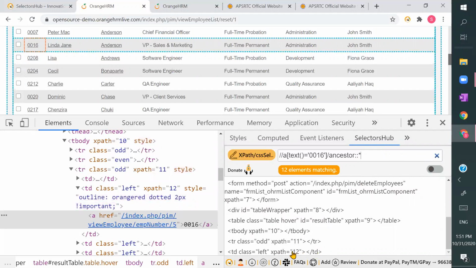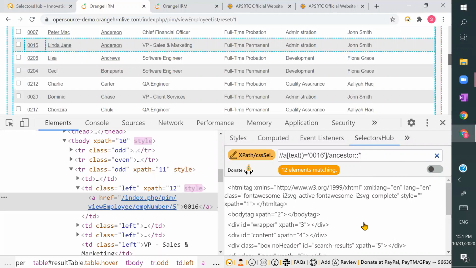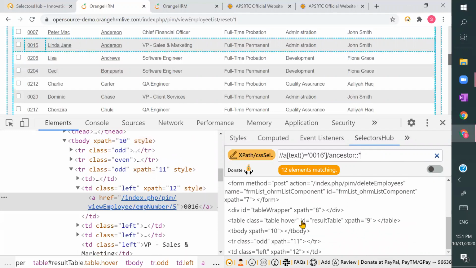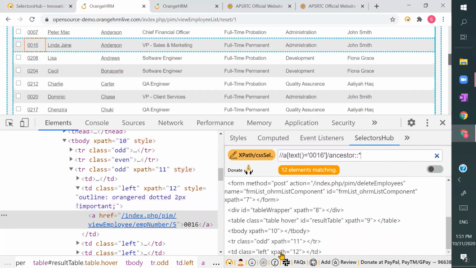Now this is the first ancestor. You just need to go down in the search results. This is the first ancestor. You can see that the color is changed. When I mouse over, you can observe 0016 got covered with red color. So now, is this the common parent between the checkbox and 0016?